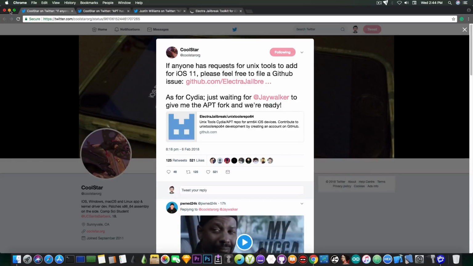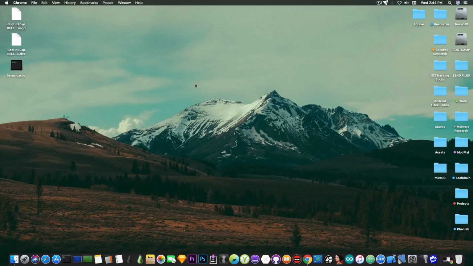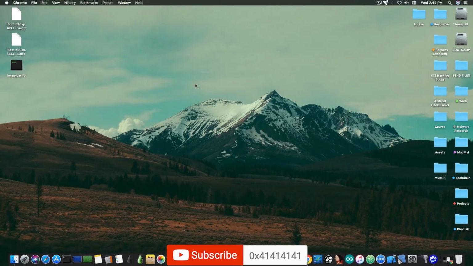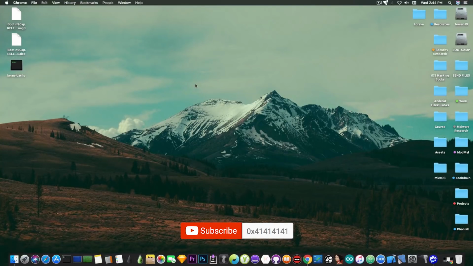So yeah, that's pretty much what is currently going on. Cydia is pretty much ready and it's currently being tested for iOS 11 alongside the Unix binary tools required to make Cydia work and of course to make Electra a fully fledged jailbreak.